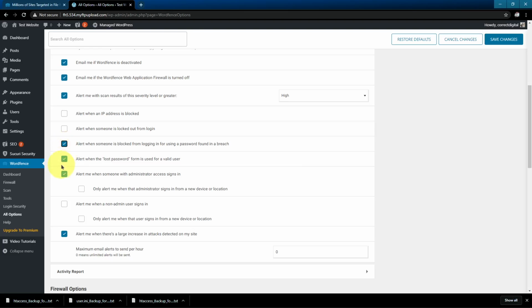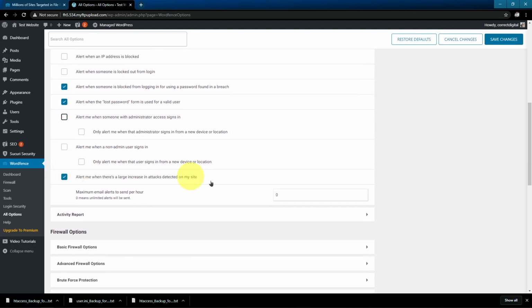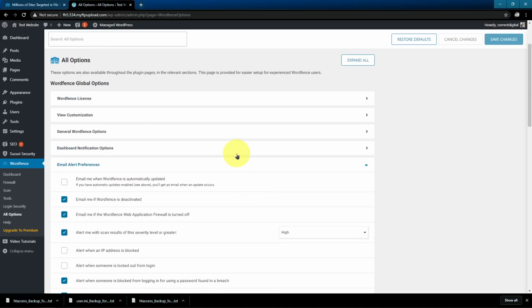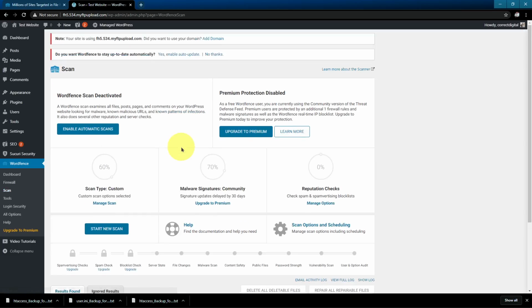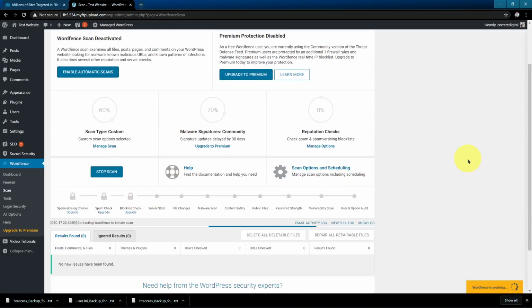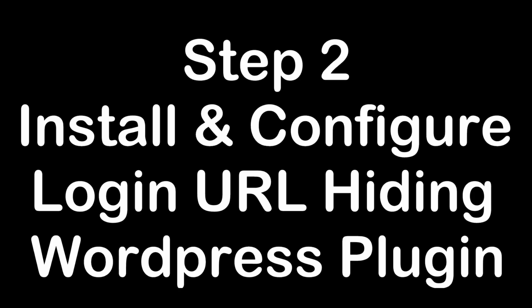You can keep some of these checked on if they interest you, but these are the two big ones. Also this one, really annoying. So I'm going to click save. And you're all done setting up Wordfence. Now you just have to do a scan, and you're good to go. That's Wordfence. So let's move on to the next thing you can do to secure your website against attacks.